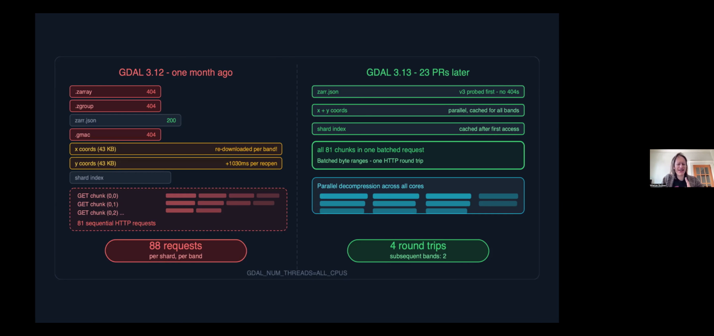And you do need a config for GDAL, which is GDAL_NUM_THREADS, set to all CPUs. The plugin does that for you. But if you're working on this with other code, then be aware of that.